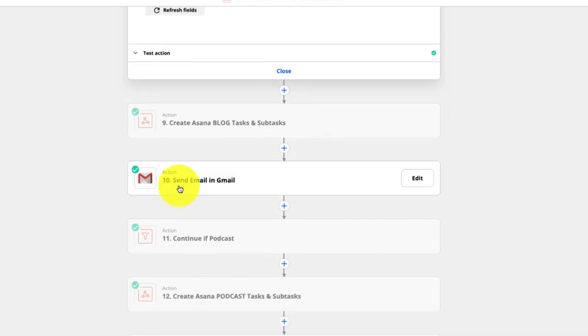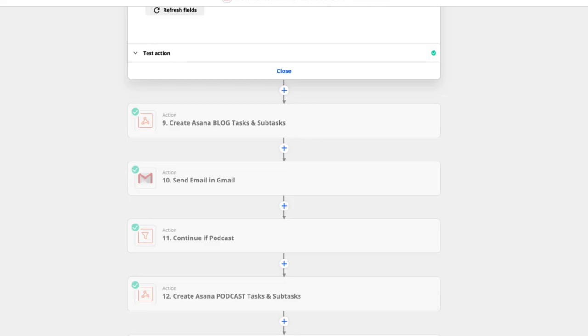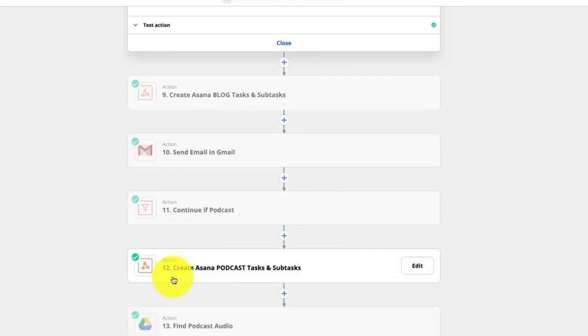Next up is I send myself an email, so that way I'm aware that everything up to this point has been successfully uploaded. And if it's a podcast, which I recognize in the form over here, down here I specify if I have a guest or not. Usually if I have a guest, it is then a podcast. So I look for that. And if it's a podcast, I then create tasks in Asana of things to do for a podcast.